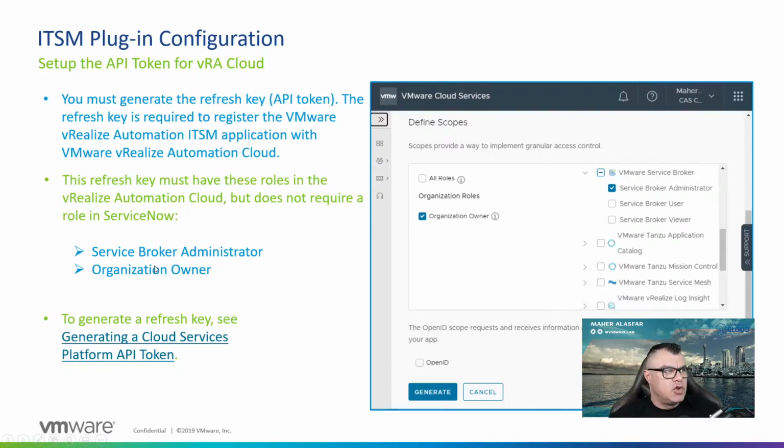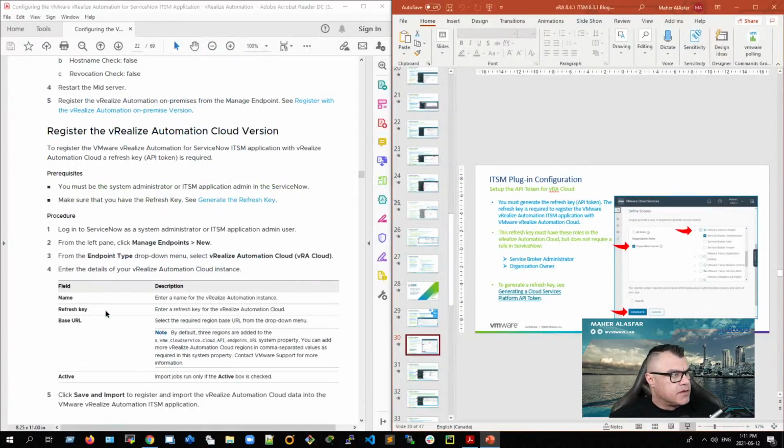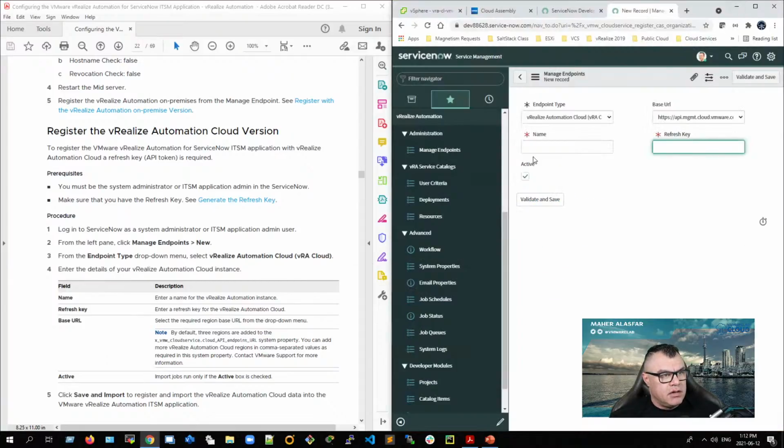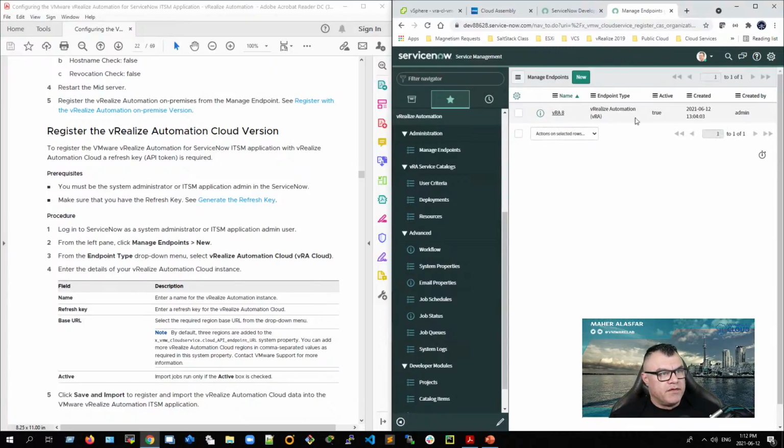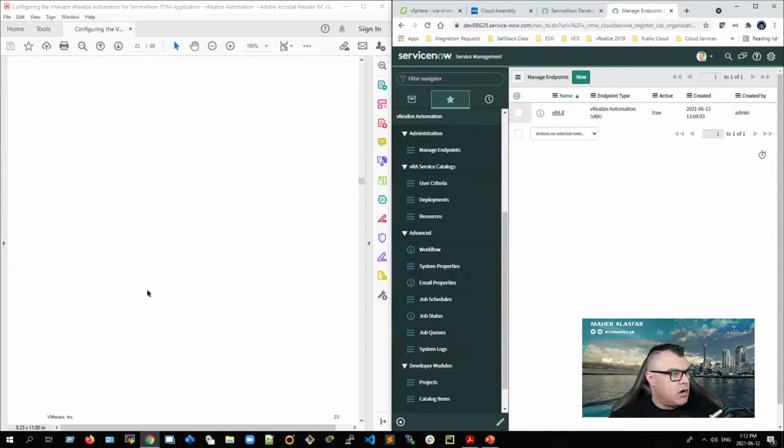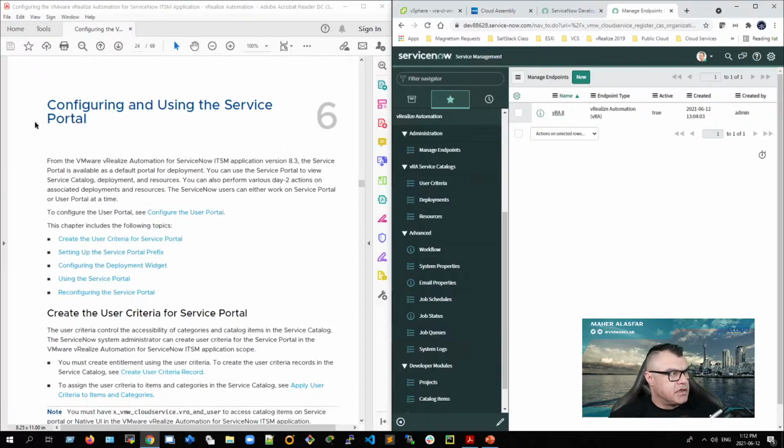As you can see here, there's no requirement for you to add a project admin like we did with the on-prem, right? So it's going to bring in all projects regardless. Okay, so let's go back here, cancel out of this since I'm not going to do the VRA Cloud endpoint. We've created the endpoint. We registered the on-prem. What we are doing next is configuring and using the service portal.